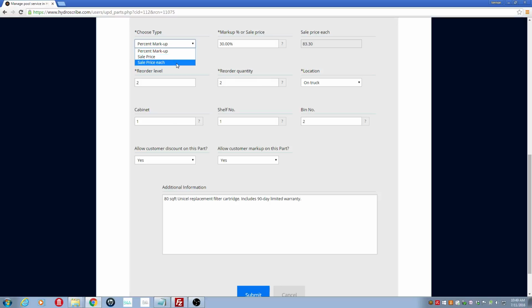If you prefer, you can enter a sale price for each part. So in other words, whatever price you put in here as the sale price, the system is going to use that to calculate what the total batch of the parts that you're entering cost. It's your choice. Either way, the system will calculate what it needs to.